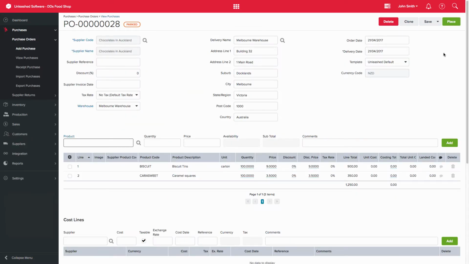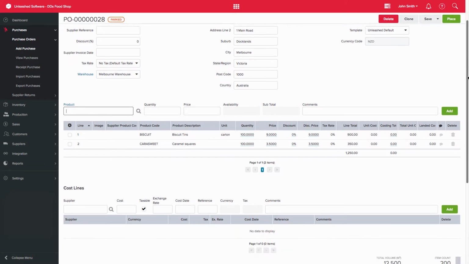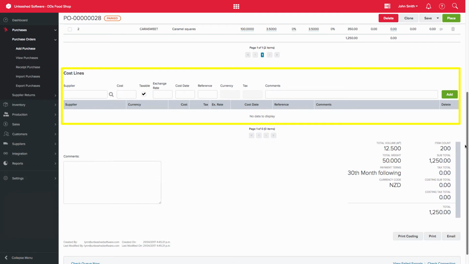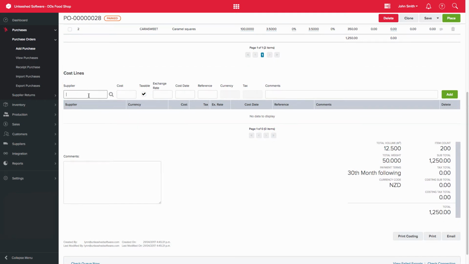So here we have purchase order 28. If you scroll down, you will see the cost lines section, which is where you can add the costs. Your first step would be to add in the supplier who is charging you. This could be the same supplier who you are ordering the products from, or a different supplier.